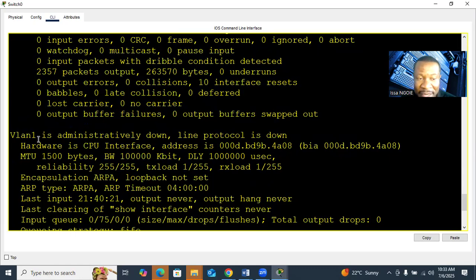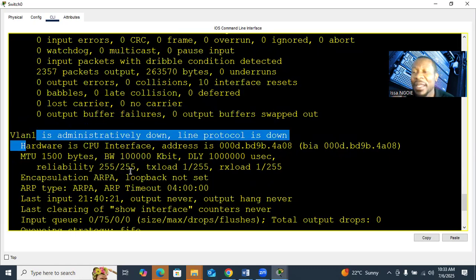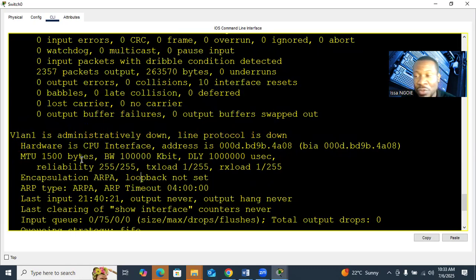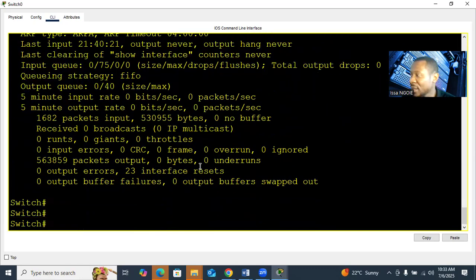And the VLAN one, this one is for management, for managing the switch. Remember, you will want to manage your switch maybe from a distance. This is the virtual port you are going to be using. Let me take one of the switches here, so I'll show you.